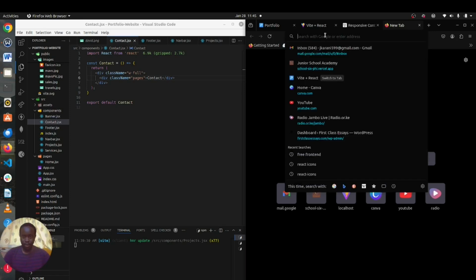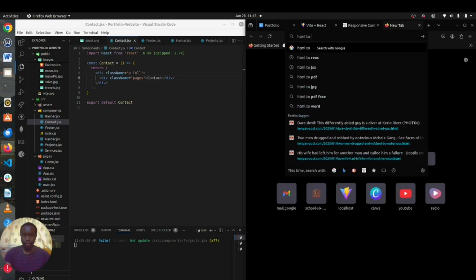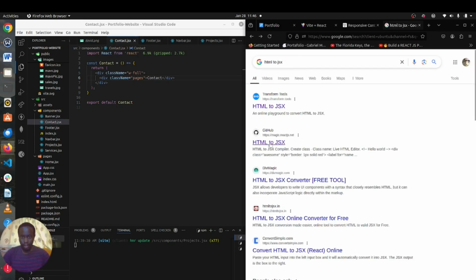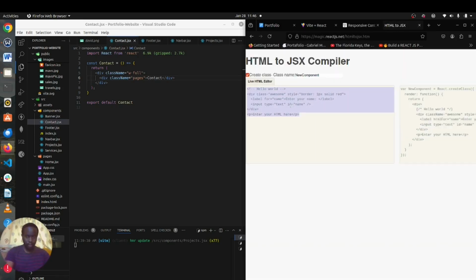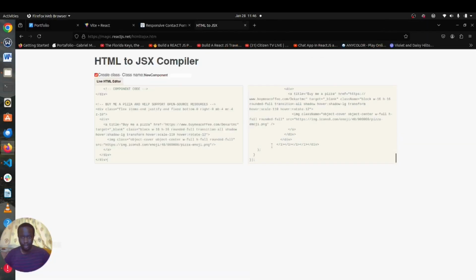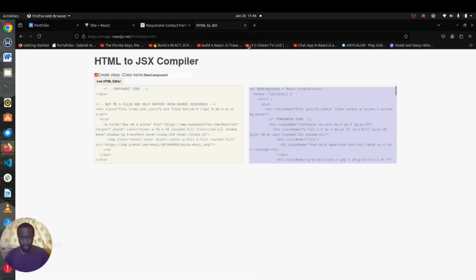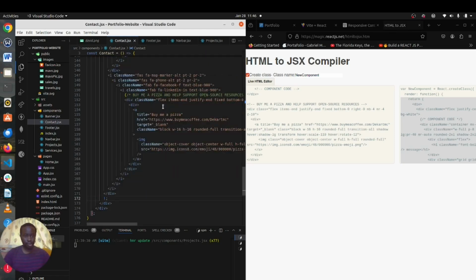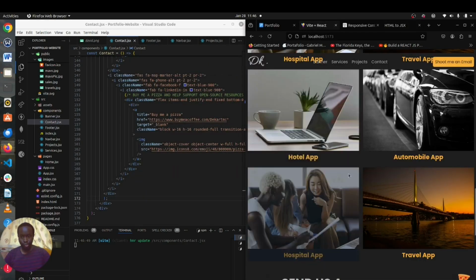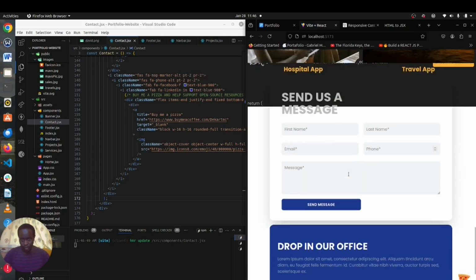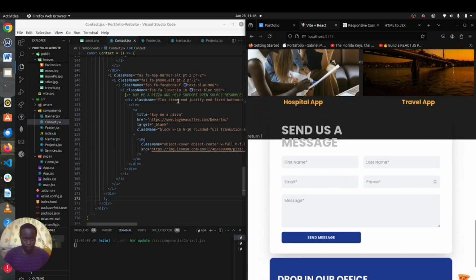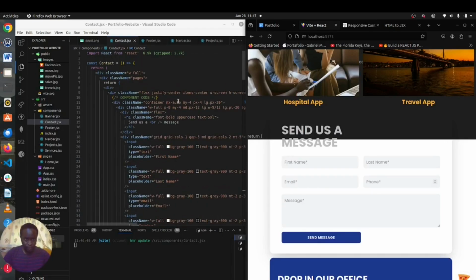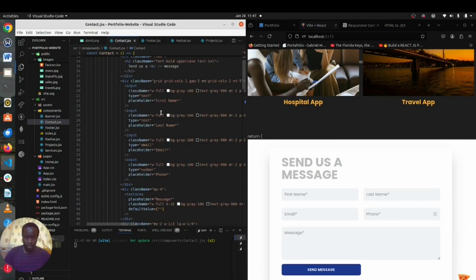Go to something we call HTML to JSX. Click on the second link. Paste your code. Then pick the JSX section. Paste it. You now check. You have this form. What we need to do is to design, and we want to remove this icon.